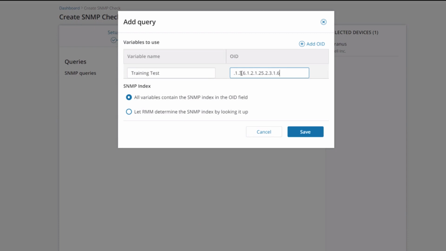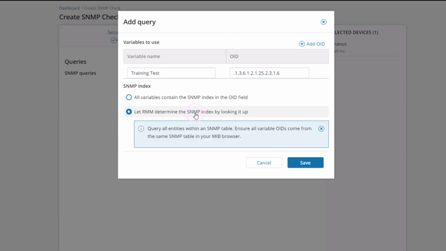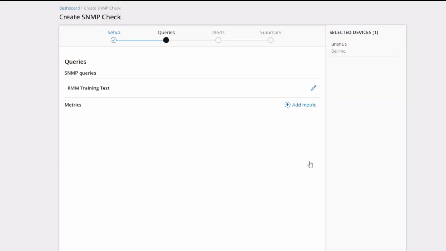In this example, we will select Let RMM determine the SNMP index, which will return all the values. RMM will retrieve all the associated values. If any of them fail, the check will fail. Click Save. In step 3, we will create metrics.